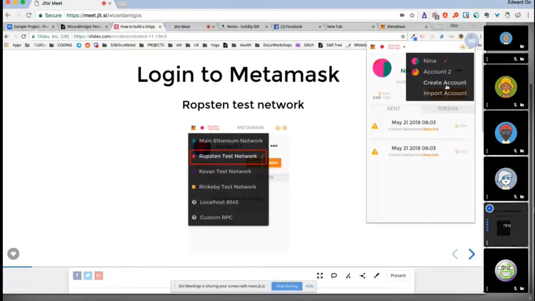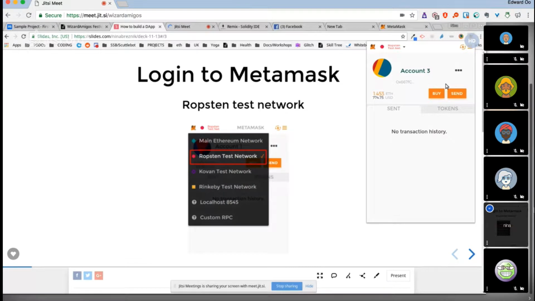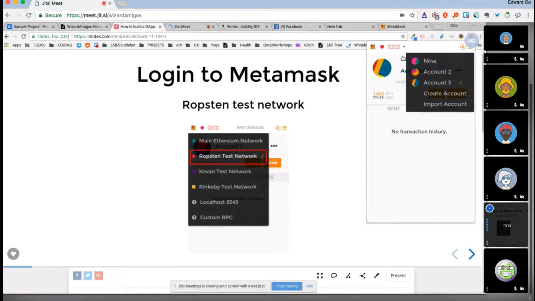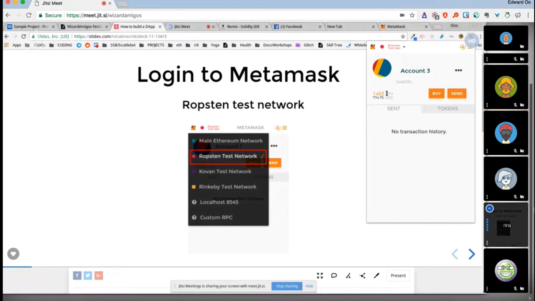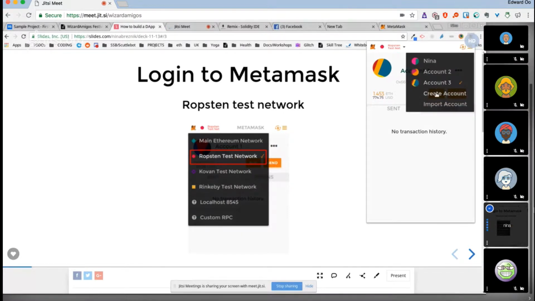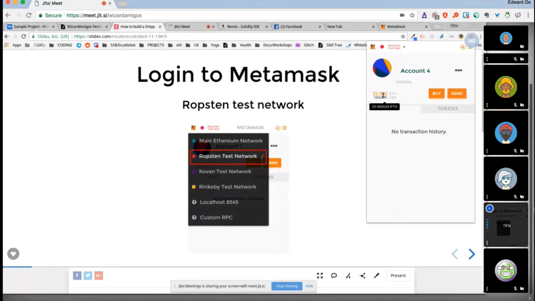I will now create a new account. Once you are on the Ropsten network, you can click here and create a new account. And once you create it, you will get free test ethers. Yeah, now I just created. So you can create as many accounts as you want, and you always get some test ethers that you can use. So don't be too happy because these are just test ethers. You're not rich yet.